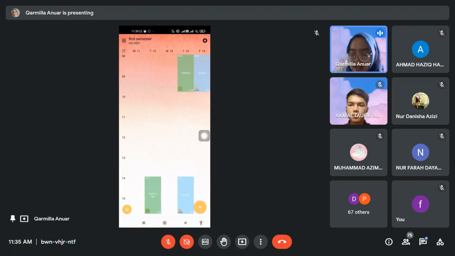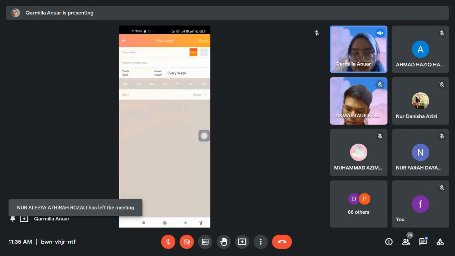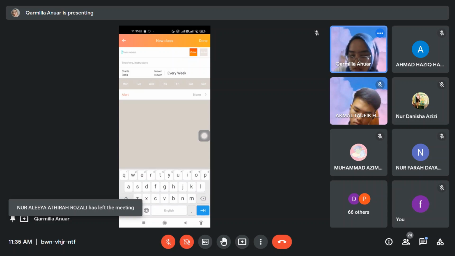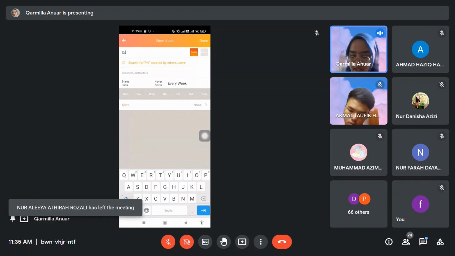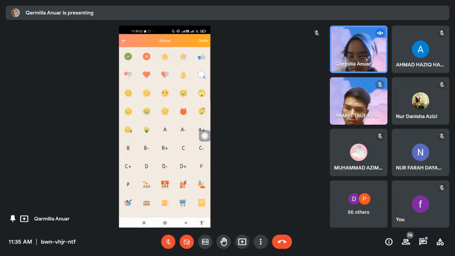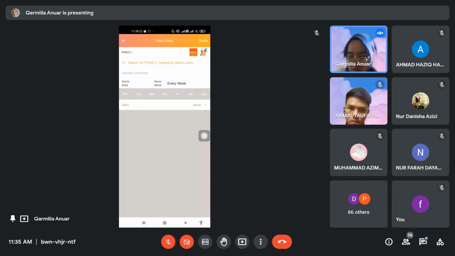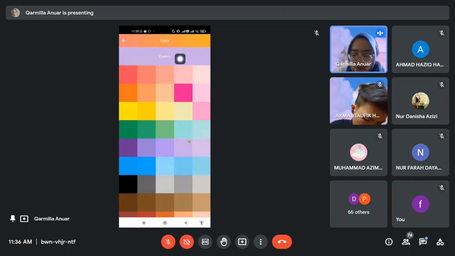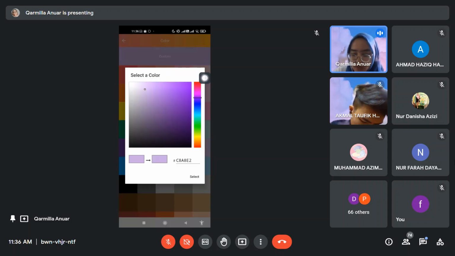So let's say I want to add the PhD 211. I choose this part, color, to change the color. If you want the pastel one, you can just select the color that you want and customize the tone. So if you want it lighter, you can just drag whenever you like.